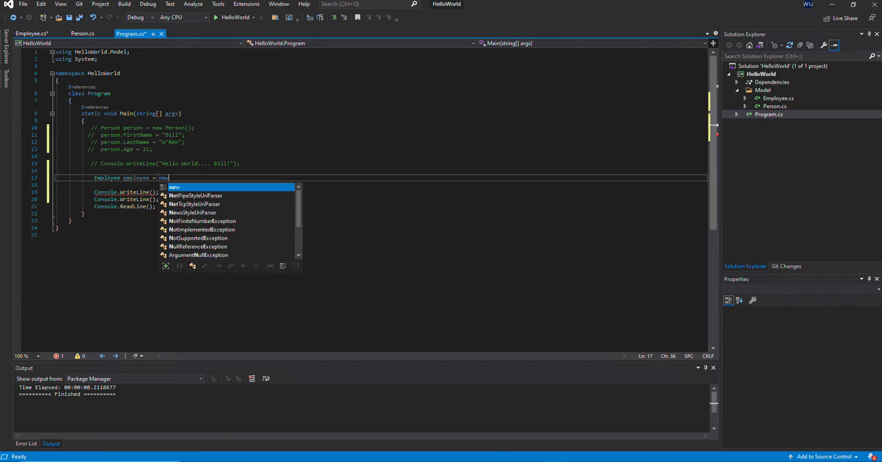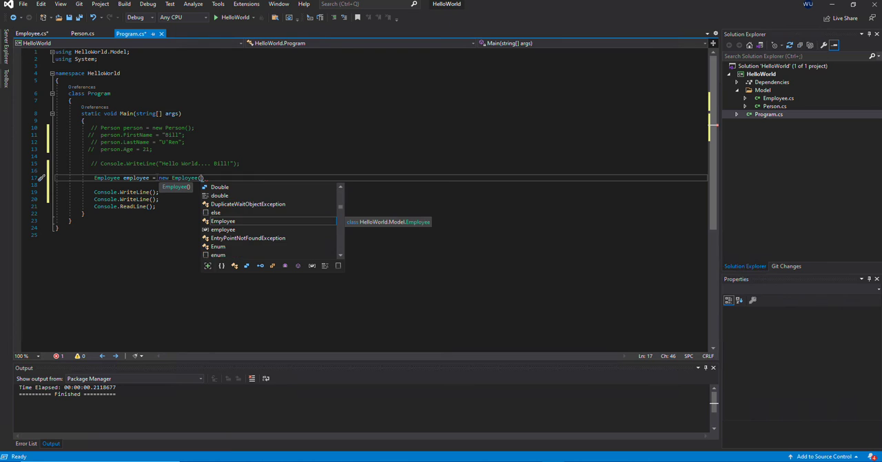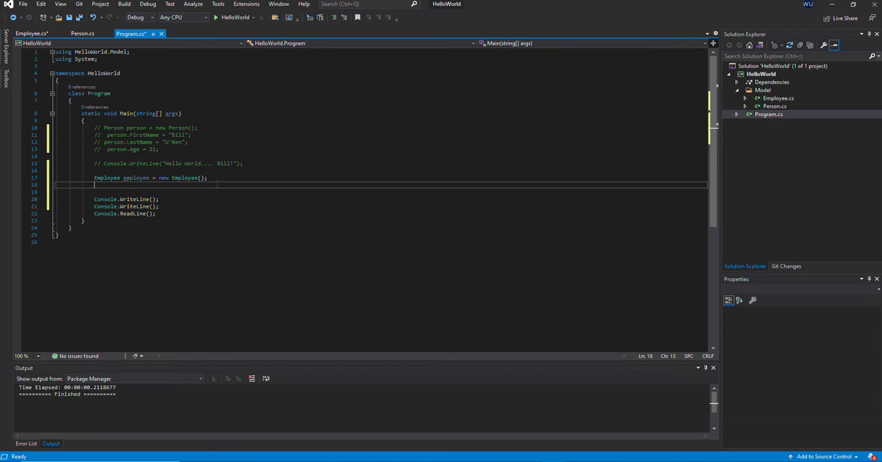Okay, so now let's type new employee, and open and close brackets. Okay, semicolon. Now as we mentioned, that the employee will have the characteristics of the person object. Now, as you can see, I could either put a first name, an age, a department, etc. It's already there. So let's do it again.